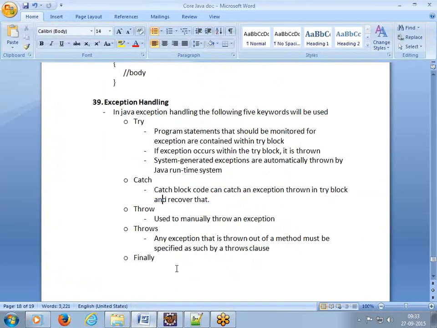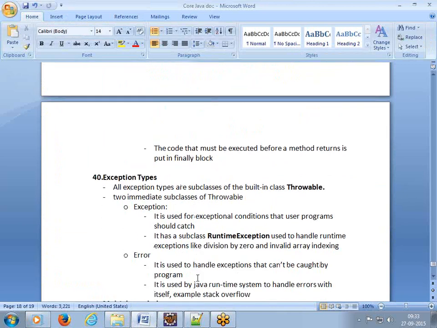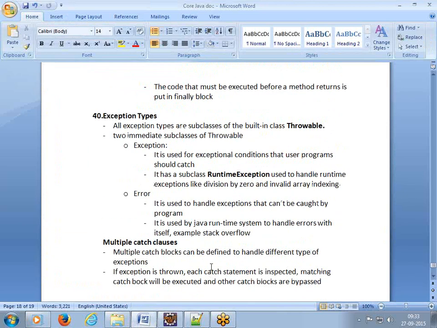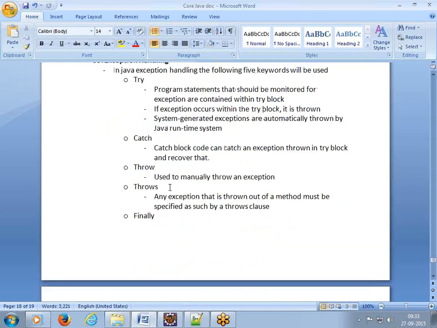So any doubts? Govind, Bala, in these 5 keywords, try, catch, throw, throws, finally. Throw, we use this to generate an error in the script. When we use the throws keyword, if any exception is not handled in the method, then we have to define throws. We have to define that exception using throws in the method definition.